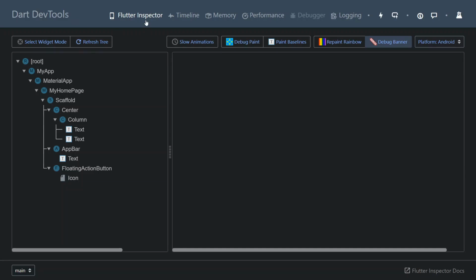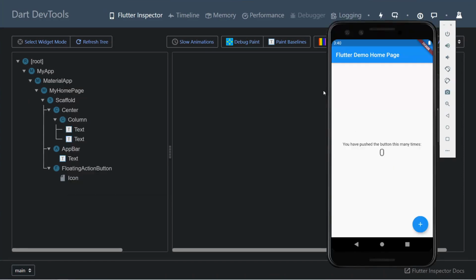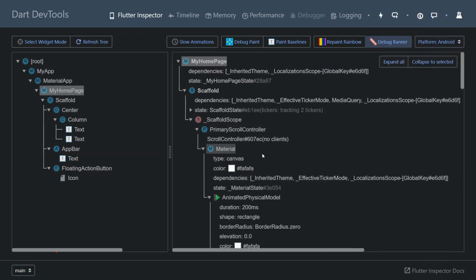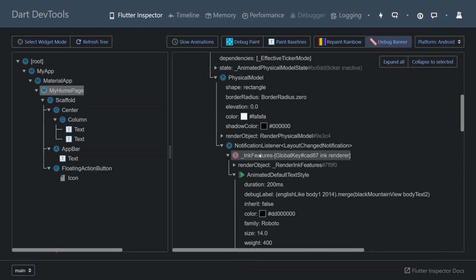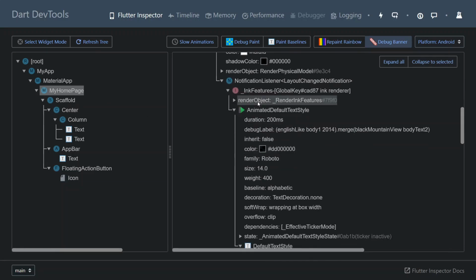And at the top left, you can see we have the Flutter Inspector, and the Flutter Inspector is only available in debug mode. So if we bring up our emulator, you can see that we're running in debug. And what the inspector allows us to do is inspect all of the widgets and also see the associated render objects. So for example, for the My Homepage widget, there is a linked render object with this particular ID. And in later videos, we will explore this a lot more.